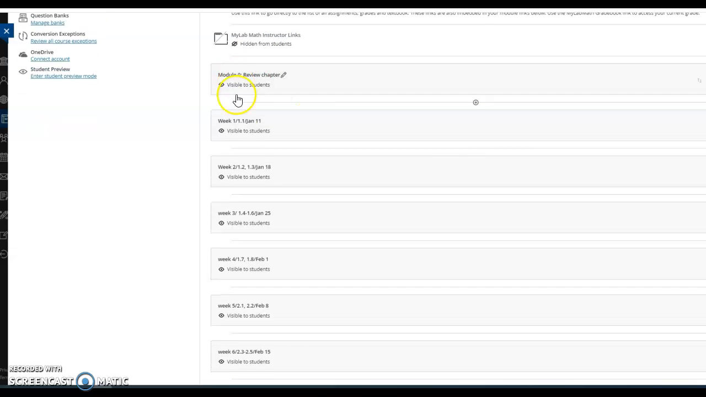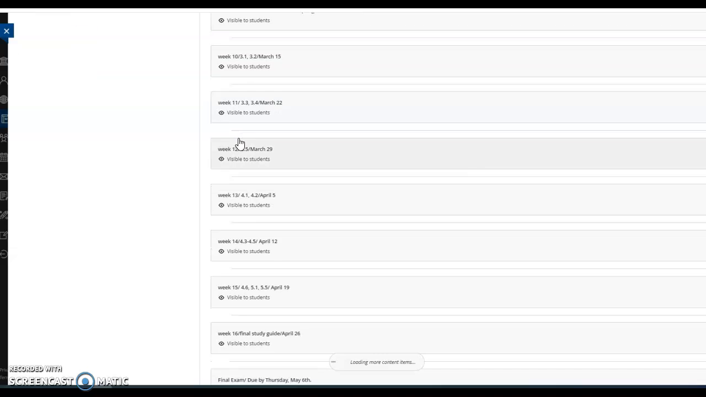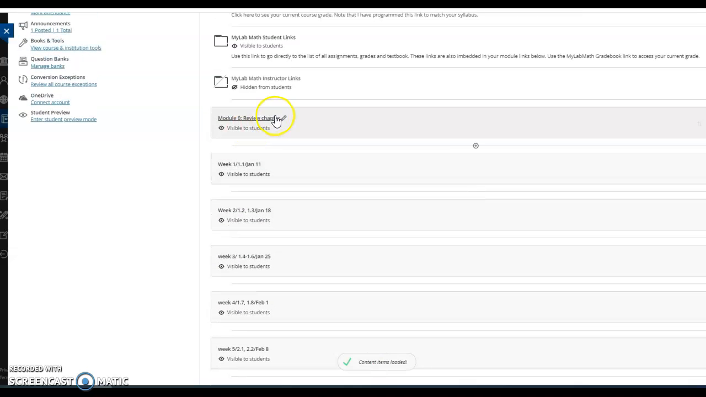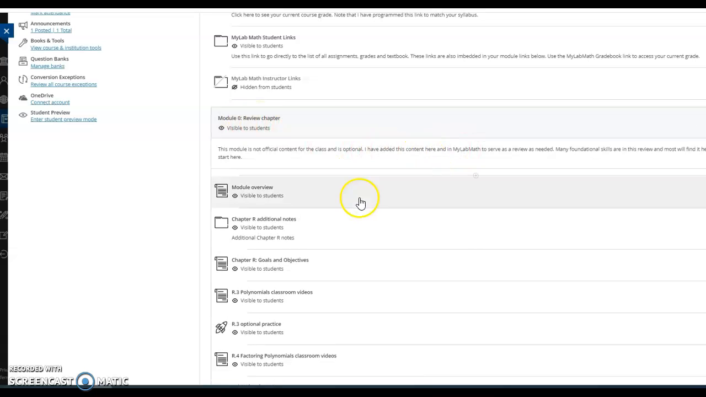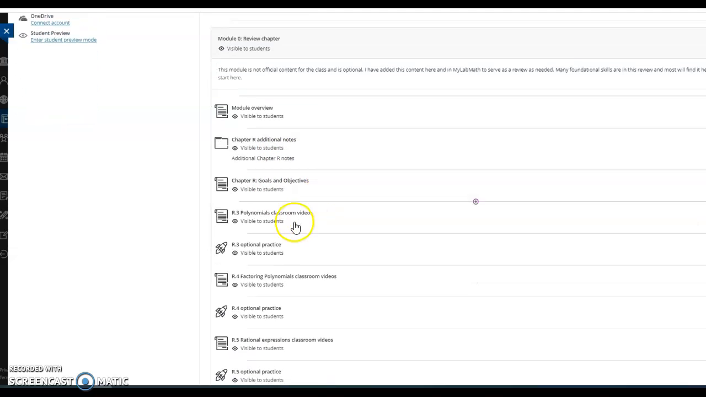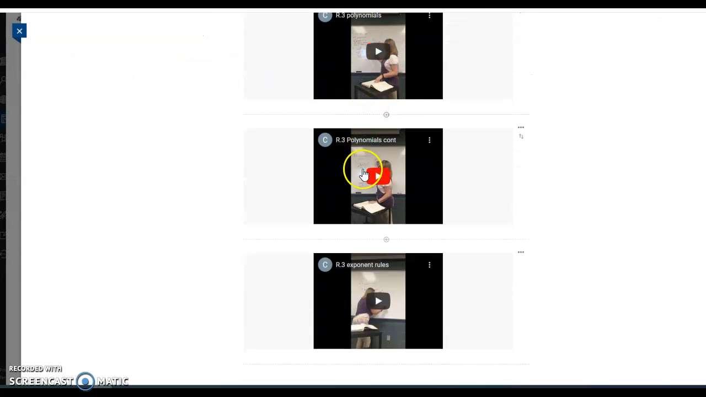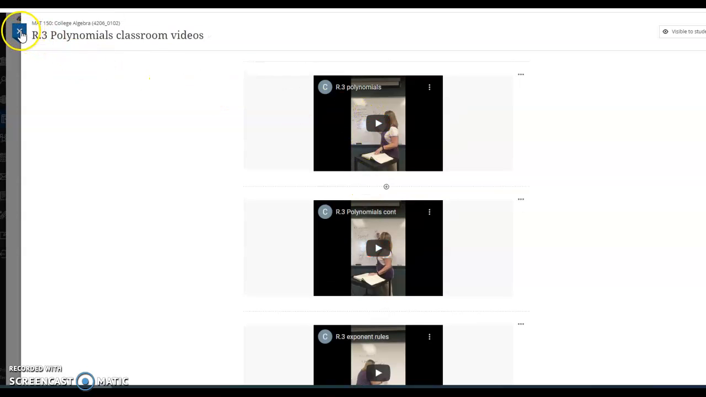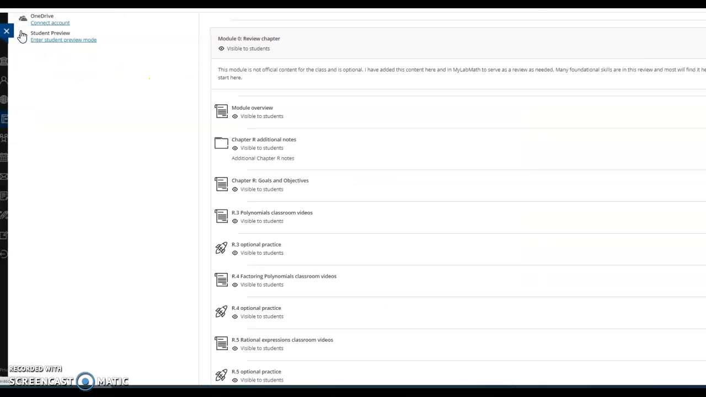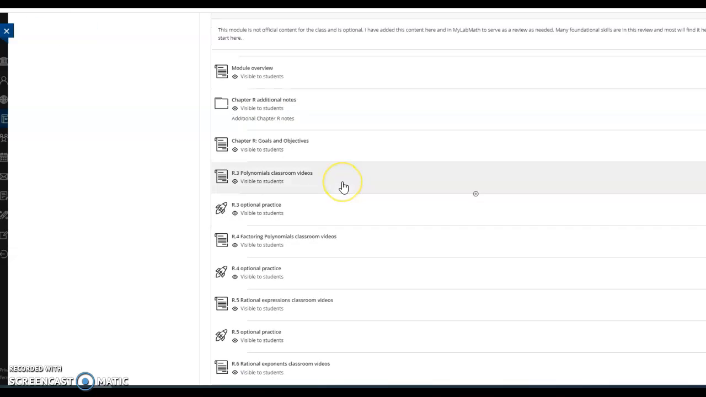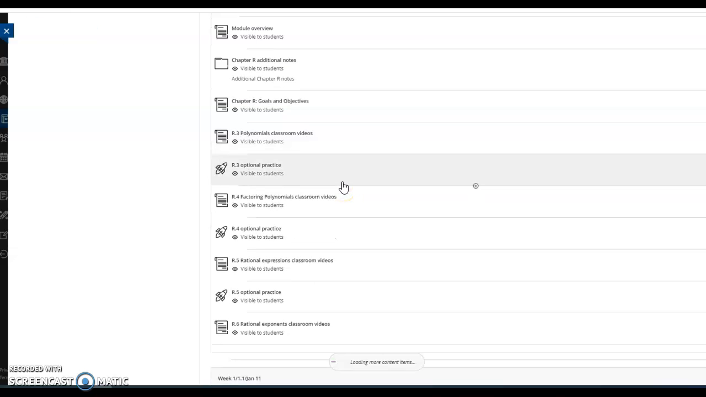But then we start the modules. You'll see every week there is a module with materials in it. And this is the review chapter, so this is the optional one. It says so here, but you can get to the class videos. This is my actual lecturing through the Chapter R material, how I would explain that. And I'll talk about that some in class next week, the first class. I won't be able to go through all of it, of course, but that will be available for you to help you get a good start to the class.